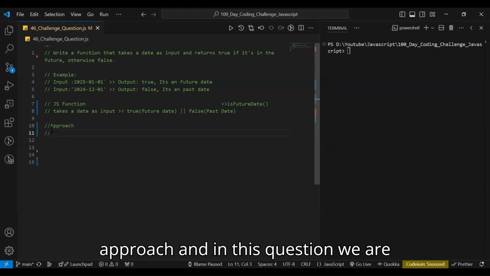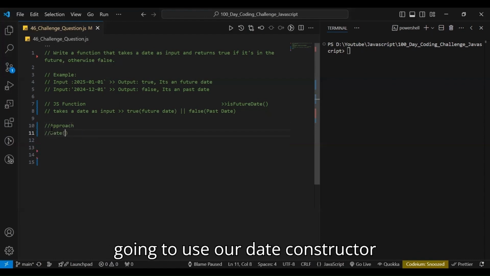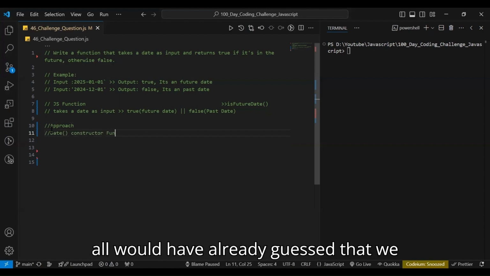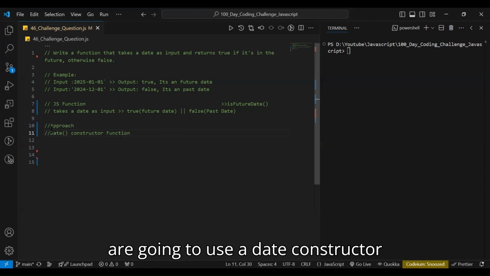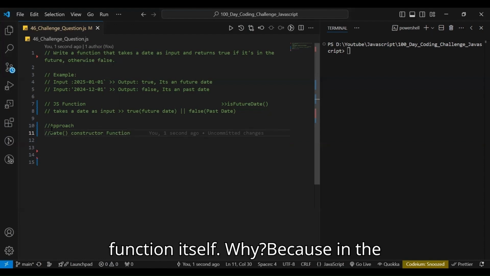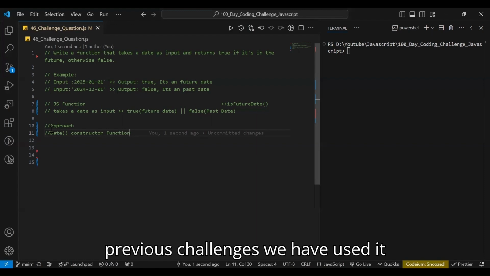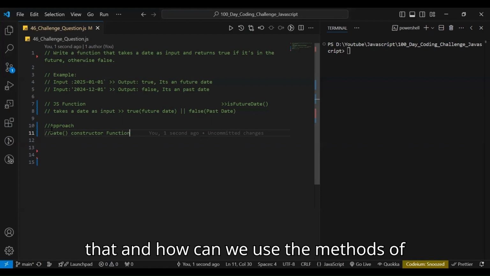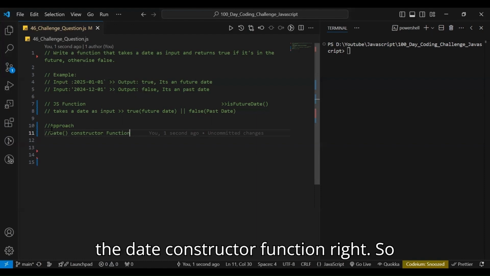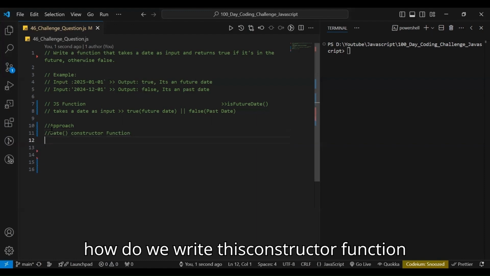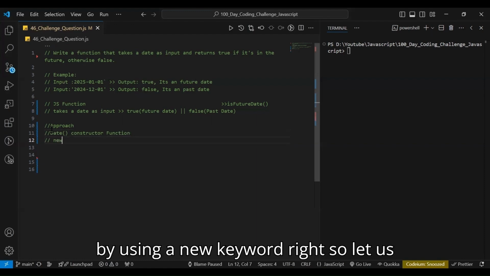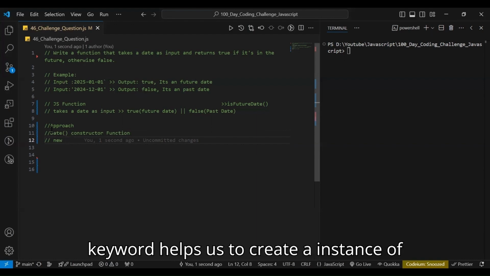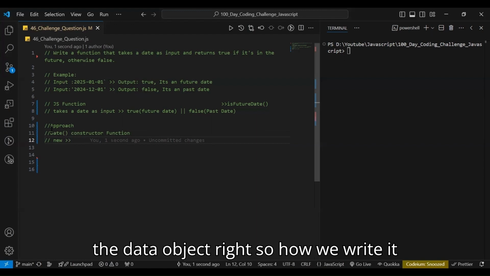In this question, we are going to use our Date constructor function. By this time, many of you would have already guessed that we are going to use the Date constructor function itself. Why? Because in the previous challenges we have used it, and we have also understood how to use it and how we can use the methods of the Date constructor function. So how do we write this? By using the new keyword. The new keyword helps us create an instance of the Date object.